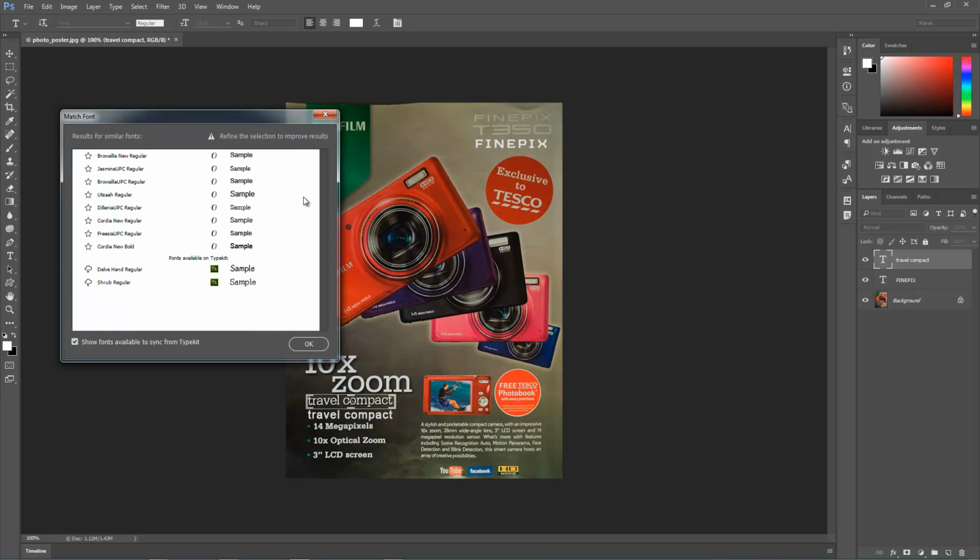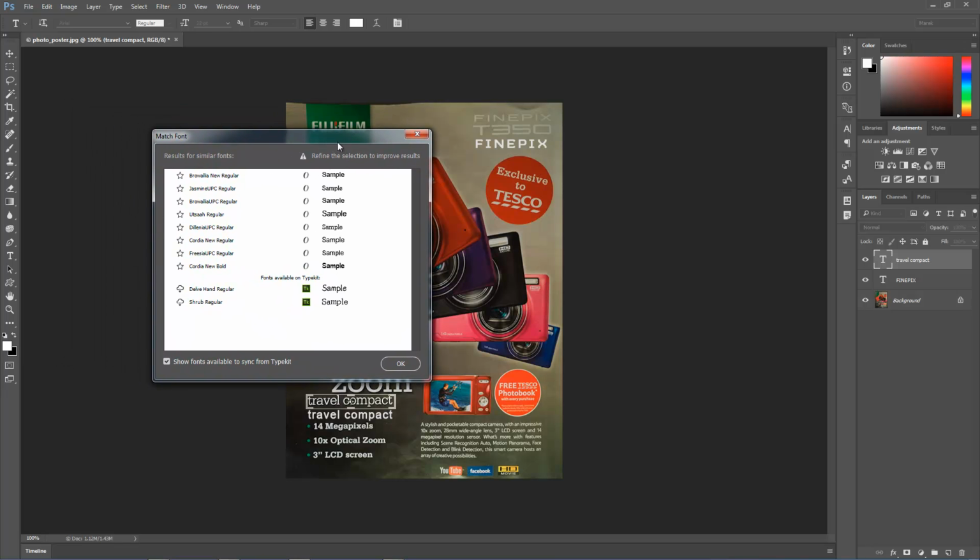We can also refine a selection to improve the results, but I'm happy with the results. There's quite a few here already. But here's something really interesting. Because we have a text layer selected, when we're selecting the fonts, at least the ones on your system, Photoshop will actually alter the fonts in here. So this one, okay, quite similar. Let's try some others. These seem to be much smaller. This one's quite okay, quite similar. Brovalia Regular. Let's try this one as well.